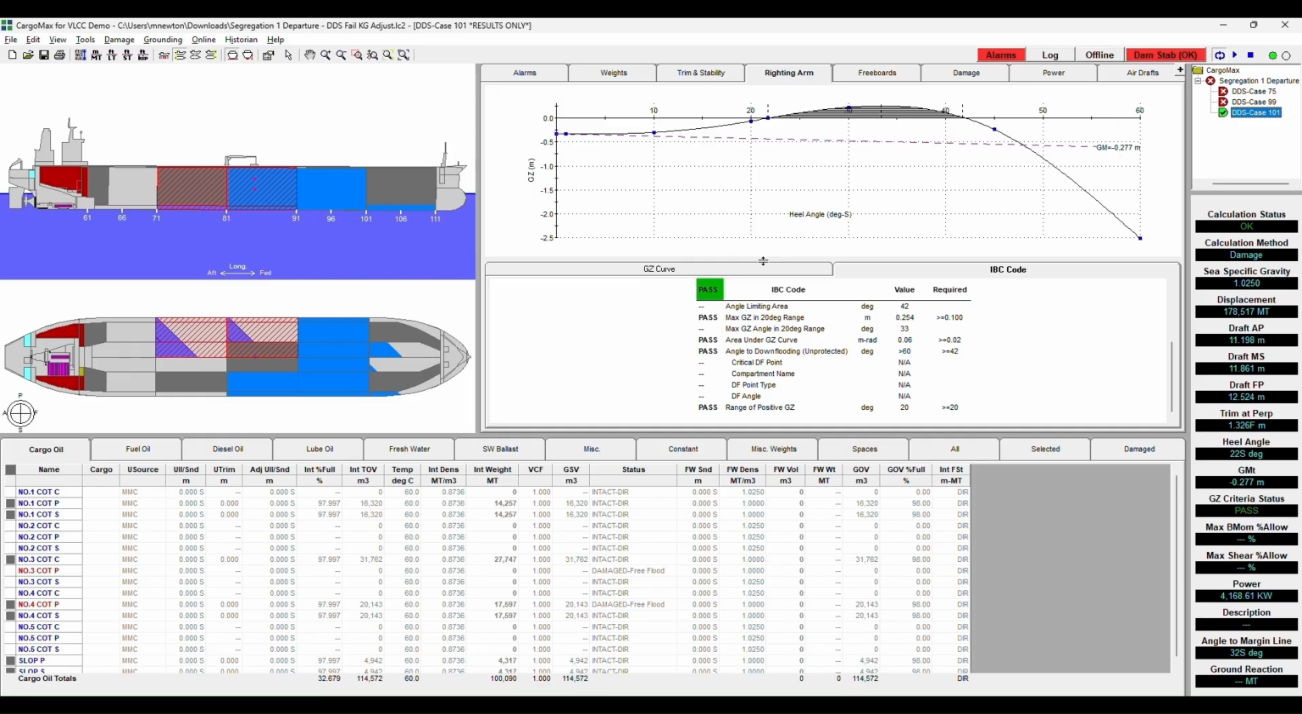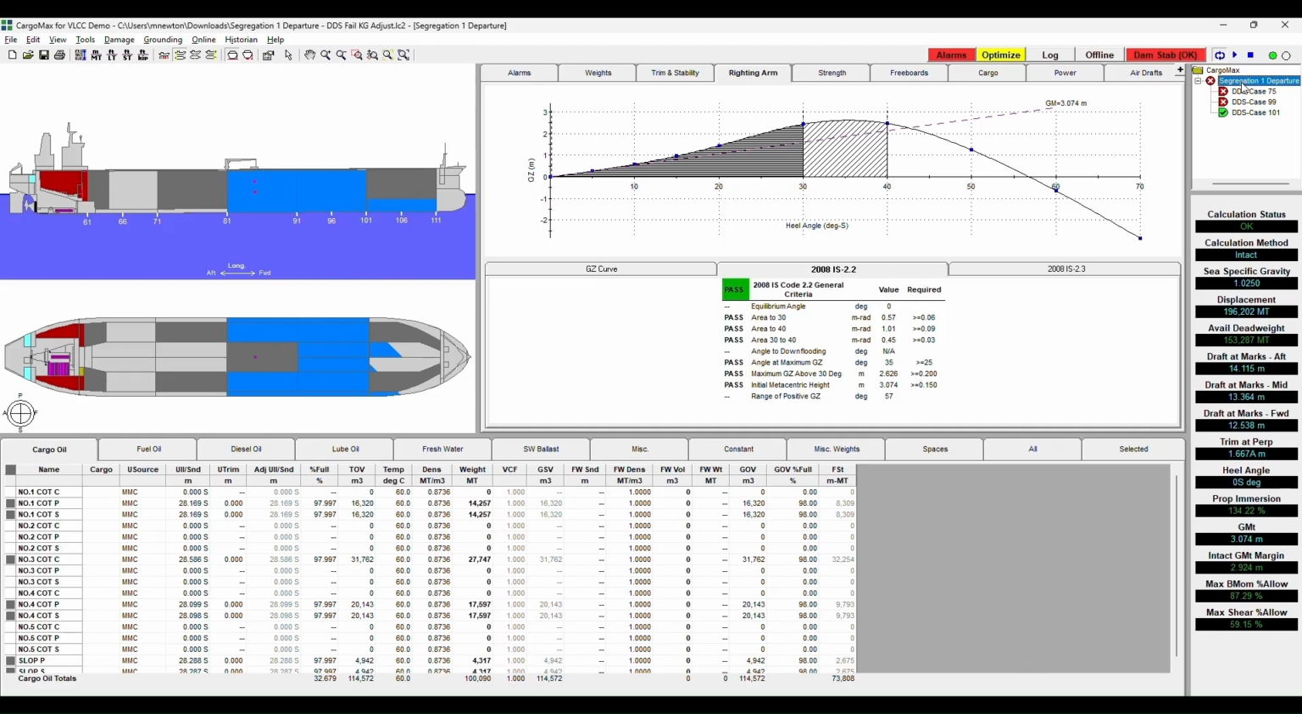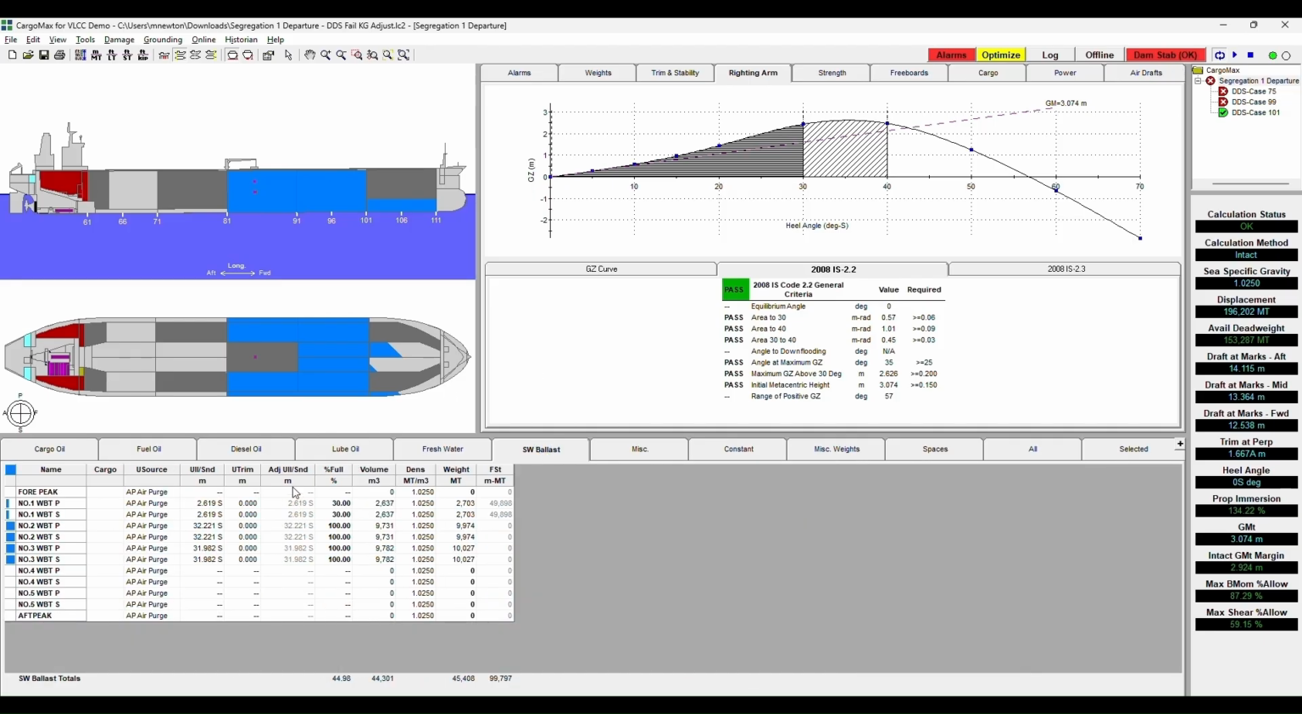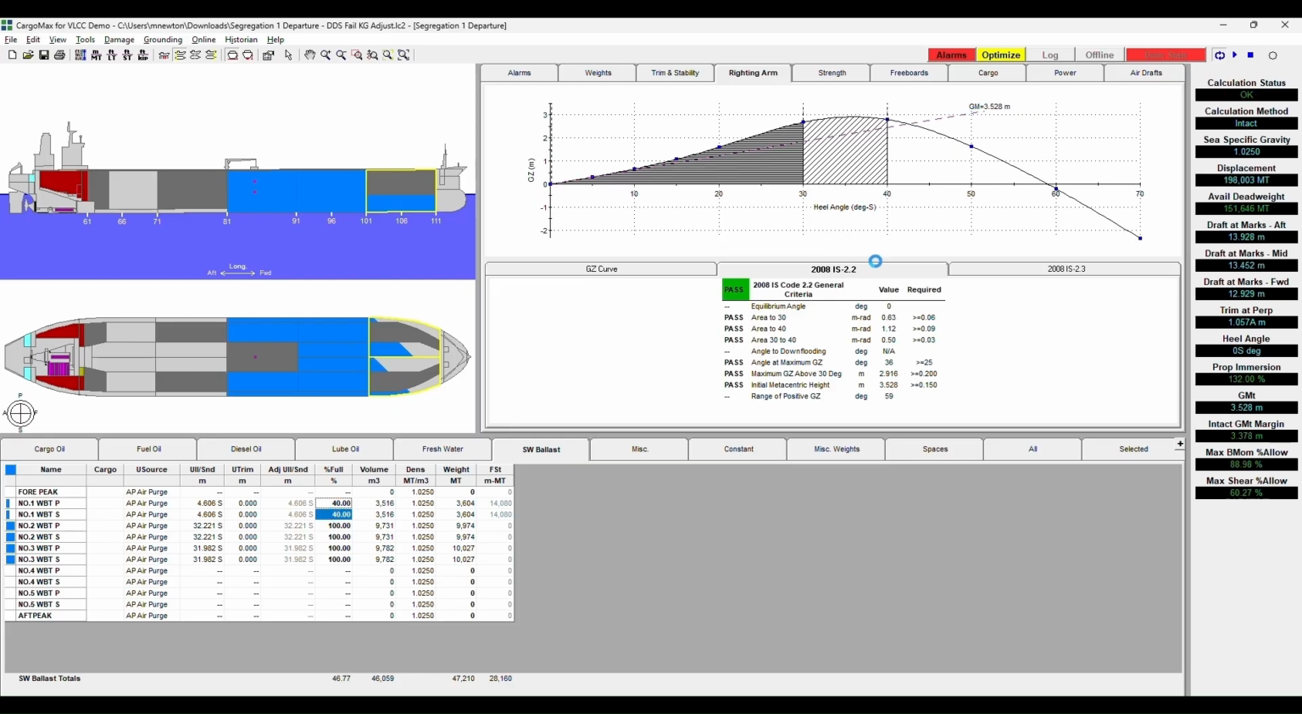To adjust our loading, we first need to switch back to our intact condition, clicking on the condition in the tree. Then I can go to my ballast tab, and I can see that I've got my number 1 ballast tanks partially filled. Let's just see what would happen if we increase the ballast in these two tanks, let's say to 40%. Now that I've changed my intact condition, my damage stability results are no longer valid for this condition.